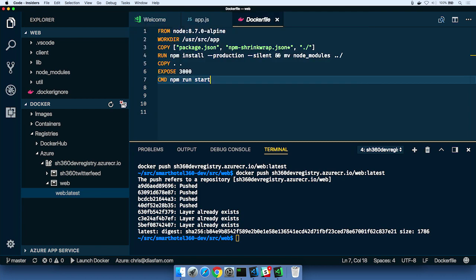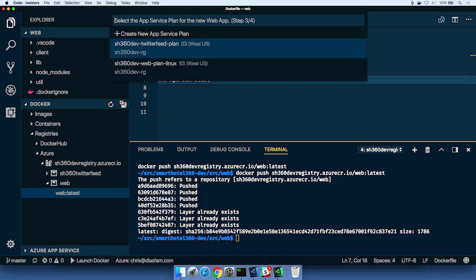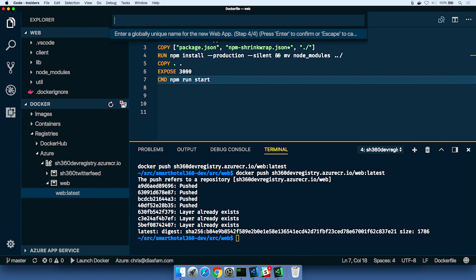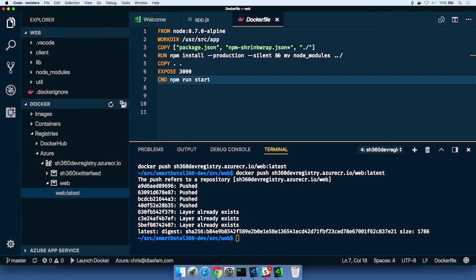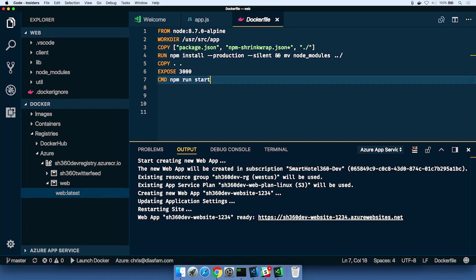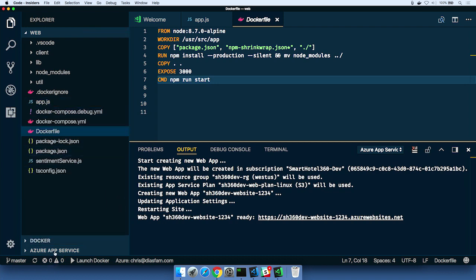First thing is the resource group, and then I'm going to pick the plan. The plan is basically the machine that we're going to run it on, and again, this is a Linux box up in Azure. Now all I have to do is give it a globally unique name. It's going to be the URL for the application. So I can say it's the SH360 dev website, and we'll make sure it's unique by adding 1, 2, 3, 4 to the end. Then we'll provision that website in the plan. You can see it's working now, updating some application settings, which tells it to run that Docker container on the site. So it's done.